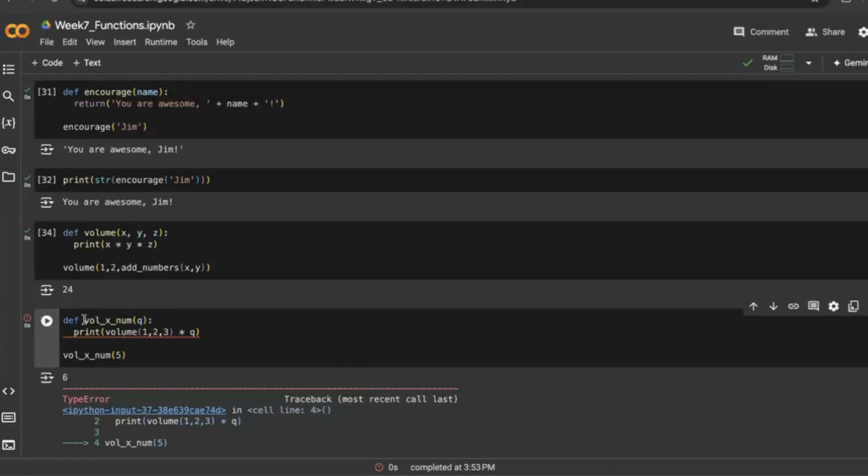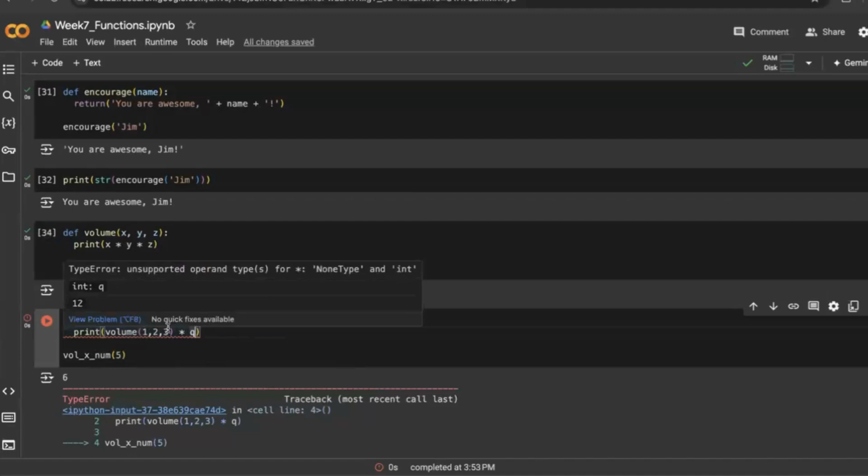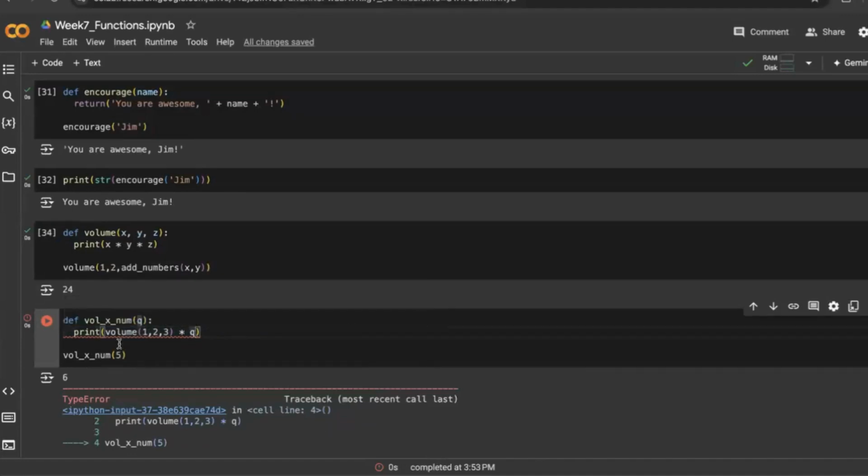So if I define this, it takes one input of Q. I'm printing, and I want it to print out volume 1, 2, 3. So it's basically calling this function, running it through, then multiplying times the input I put in here. If I do volume x num of 5, I'm expecting it to do 1 times 2 times 3, then multiply it times whatever input I have, which is 5. So that should be 1 times 2 times 3, which is 6, times 5, which is 30. But I'm getting an error.